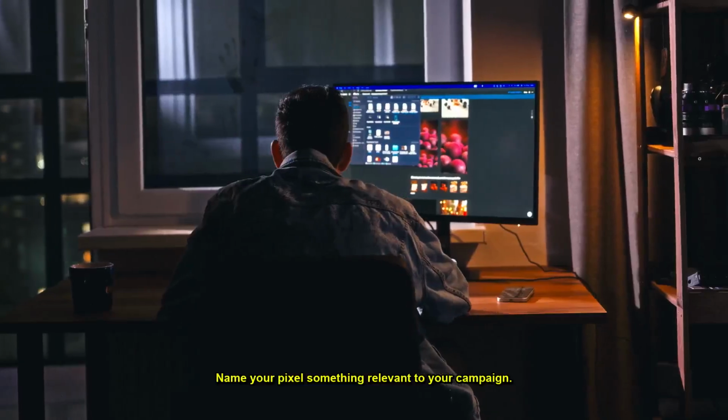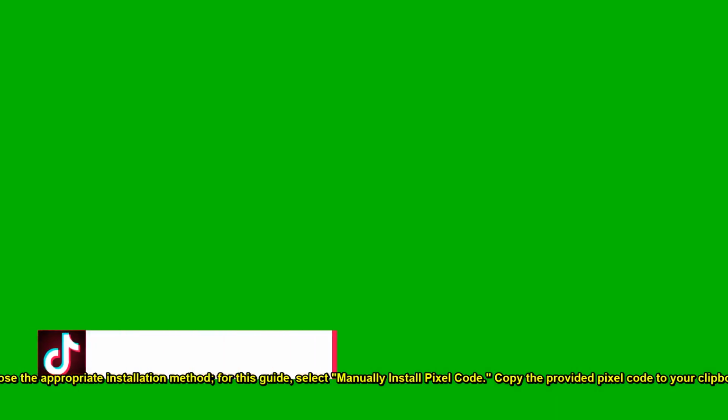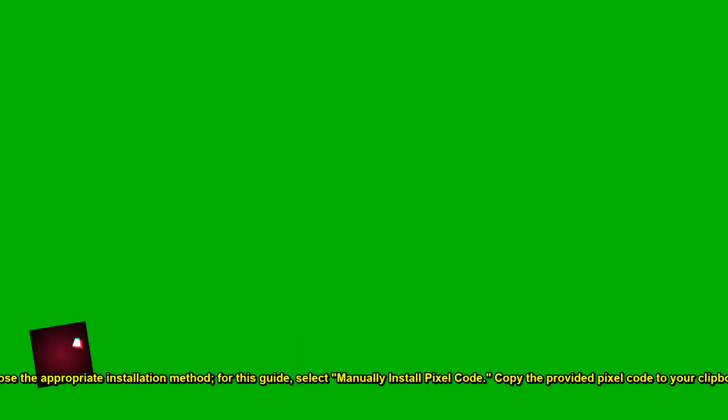Name your pixel something relevant to your campaign. Choose the appropriate installation method. For this guide, select Manually Install Pixel Code.